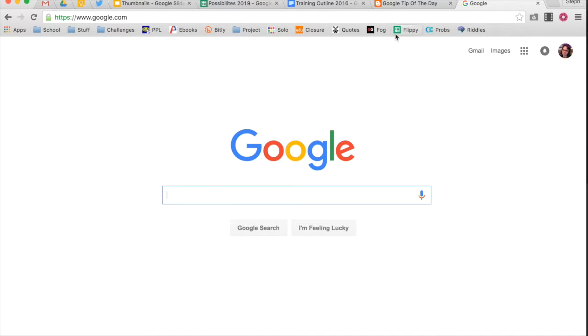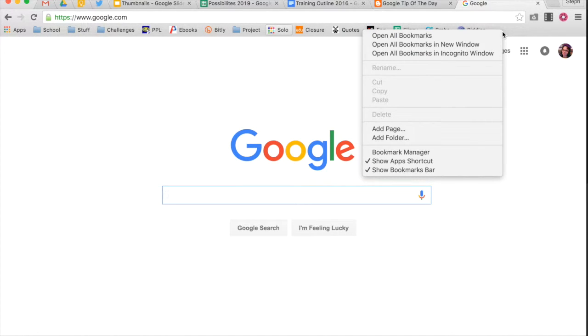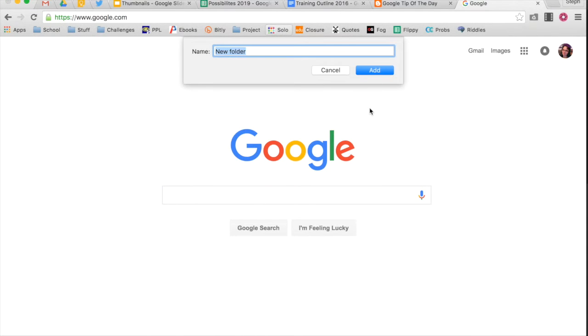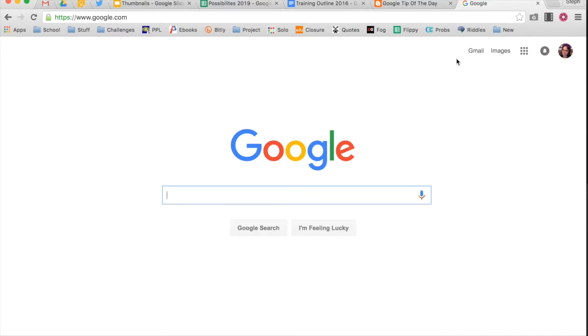In the bookmarks bar, you can add all your bookmarks, you can drag them around and change the order of them. You can also drag into folders. To make those handy dandy folders, if you right click in the bookmarks bar, you can add a folder. I'm going to name my folder "new", add. And now I can drag anything I want into that folder just by dragging and holding it over the folder.